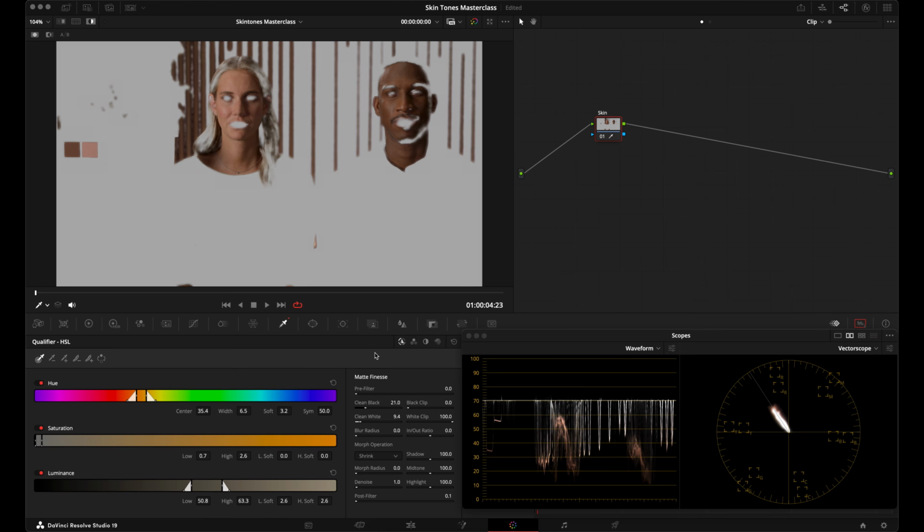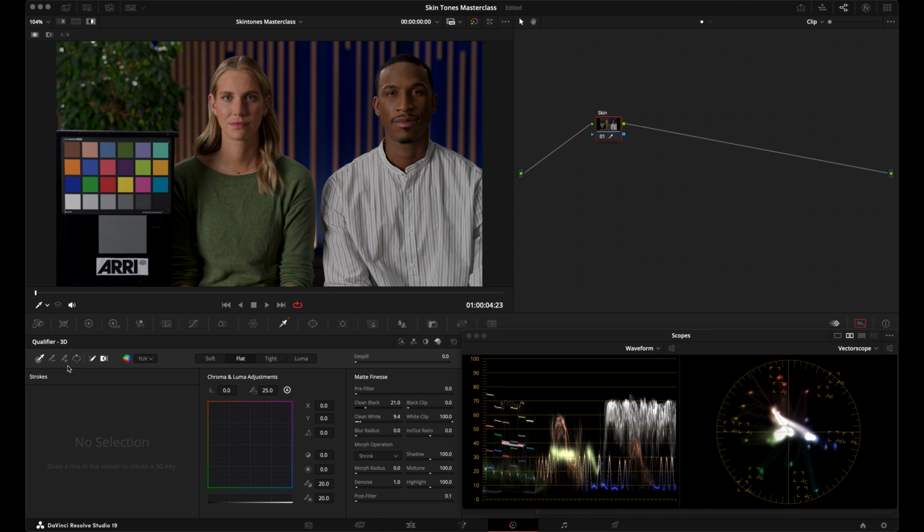So the HSL Qualifier is a great way to grab a selection of your skin tones, but you can also use the 3D qualifier. Let's go over how to use that real quickly when I reset the selection. In the 3D qualifier, you also have the same matte finesse tools that you do in the HSL qualifier. So you can apply the same workflow that I showed you earlier with the 3D qualifier as well.